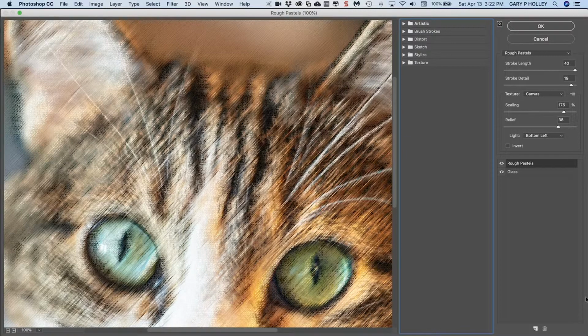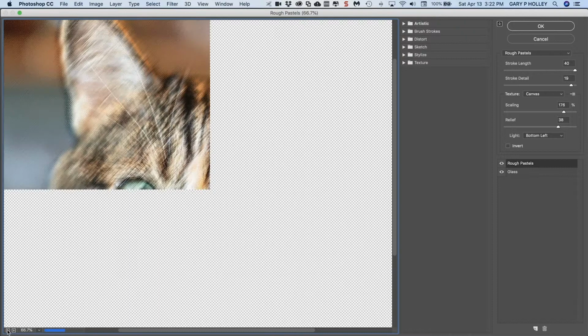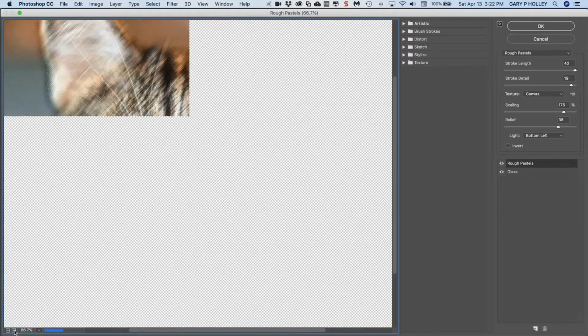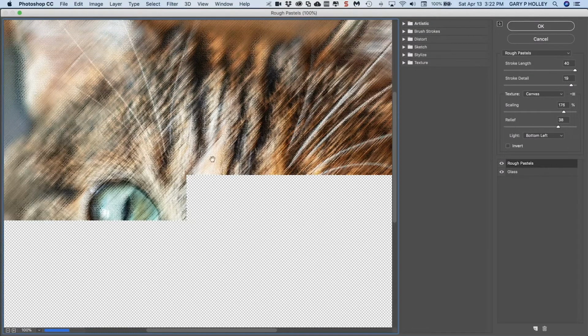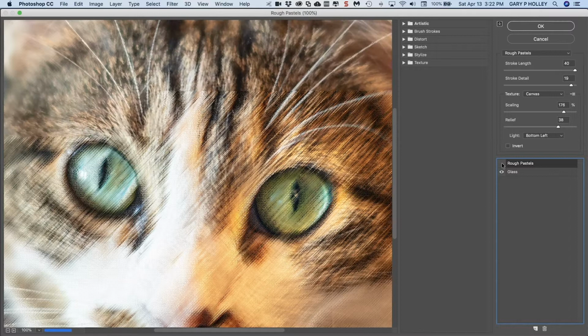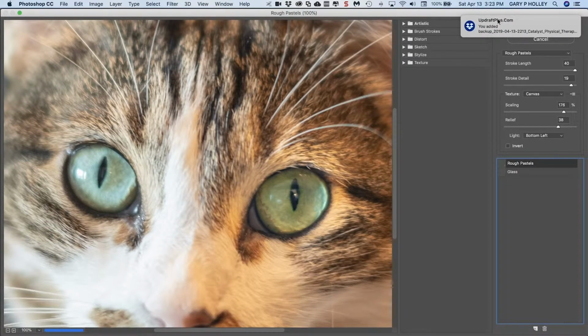All right, cool. So now this is zoomed in at 100%. On the lower left-hand corner, you can zoom out just to see the whole image. But I would recommend zooming in at 100% just so you can see how the texture is coming along. Here I have Rough Pastel and Glass. Now these little eyeballs, just like layers, you can click on and off. If I turn Rough Pastel off, you can start to see it kind of goes away. If I turn this off, you see nothing. You'll see no filter effect.